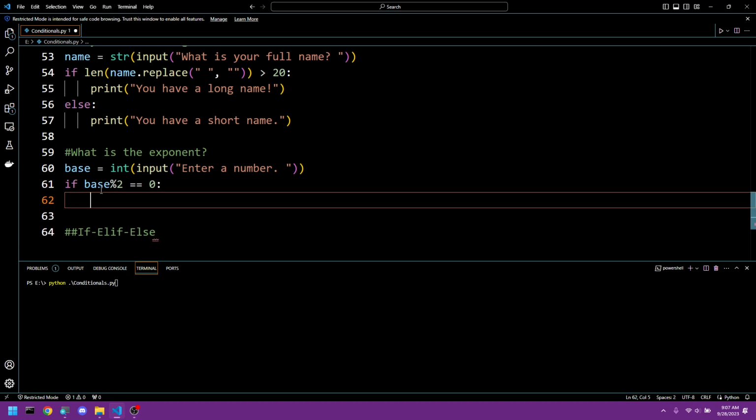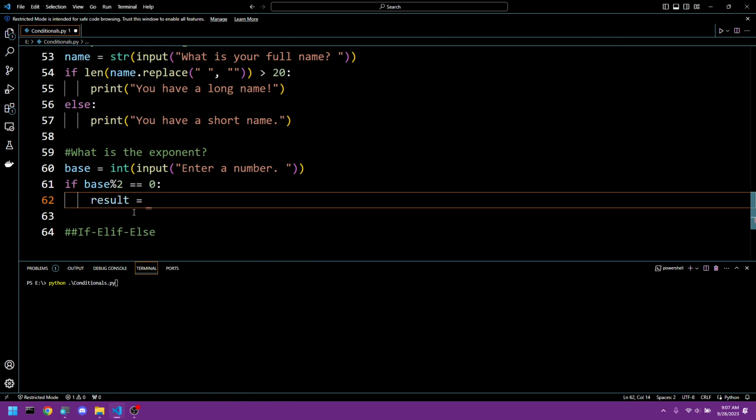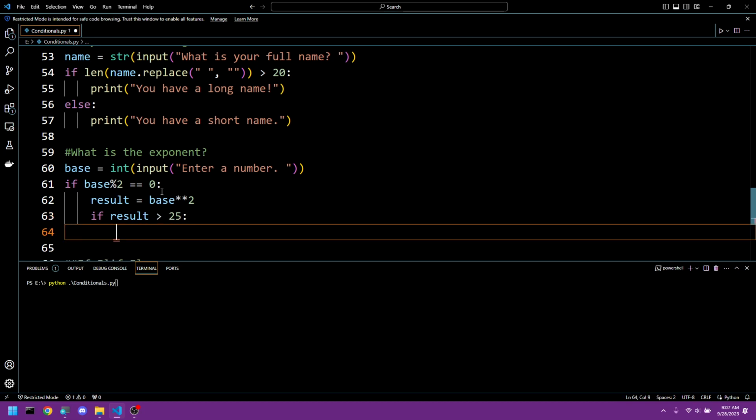So if it is, then we say result equals base squared. And then we say if result is greater than 25, then we want to print result.